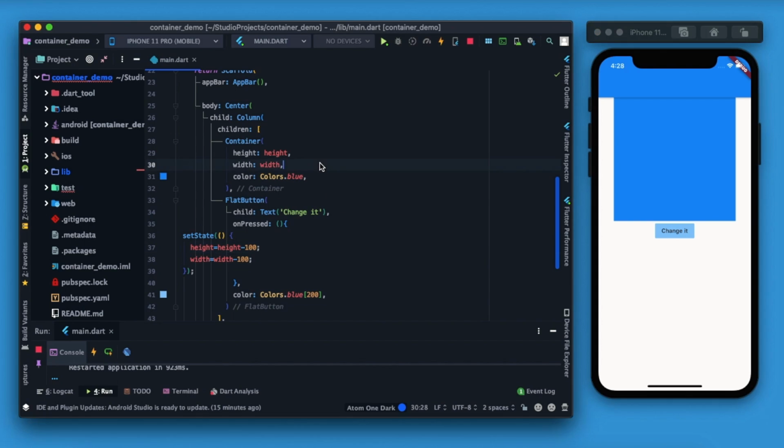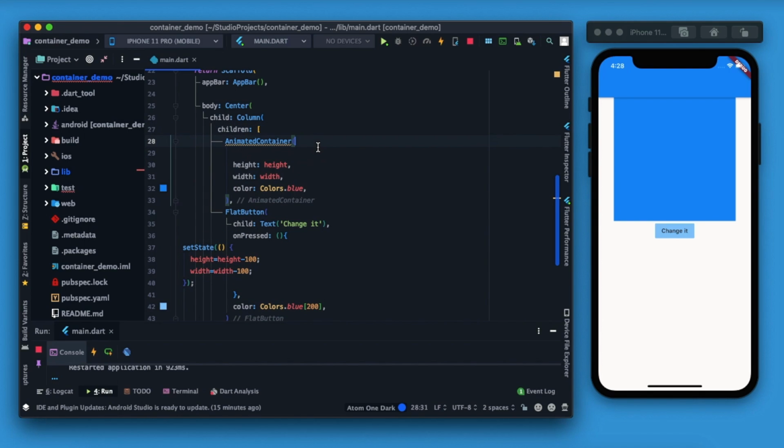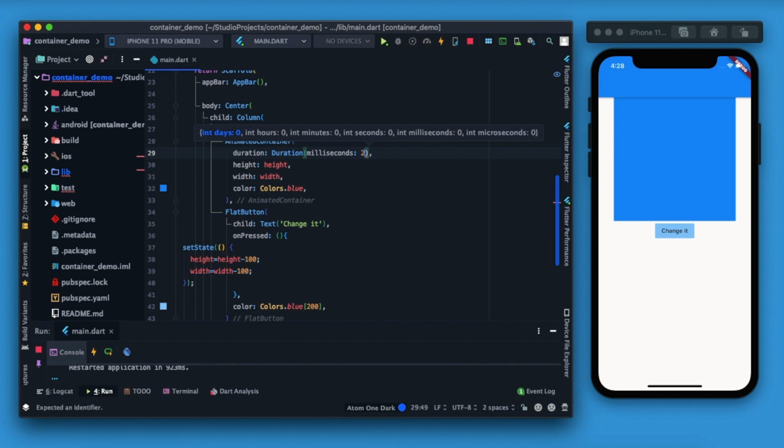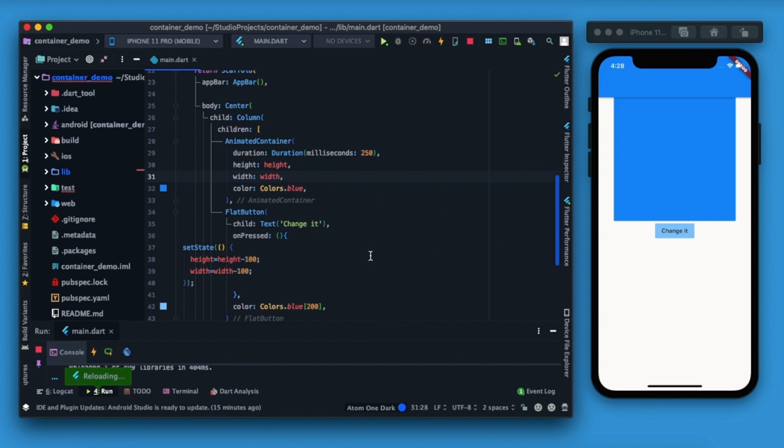So what we're gonna do is I'm just gonna replace this container with animated container. You can see a line underneath this. It is showing that duration is required. So what I'm going to do is I'll add a duration. It takes up duration, and now you can specify the duration. For me it will be in milliseconds, and it will be 250 milliseconds. Right, now save it. Now let's see the magic.